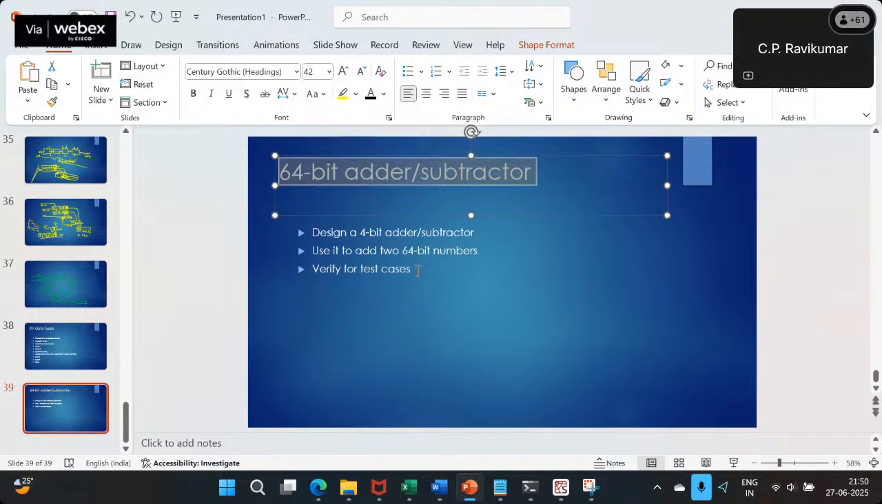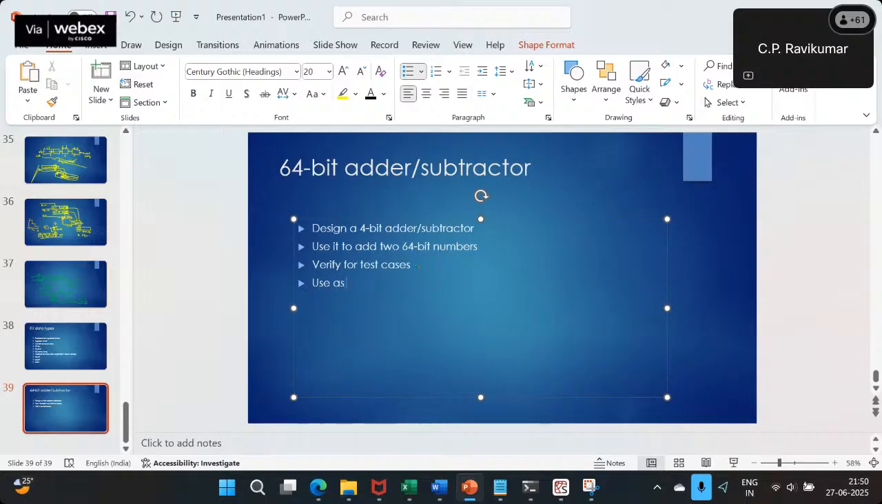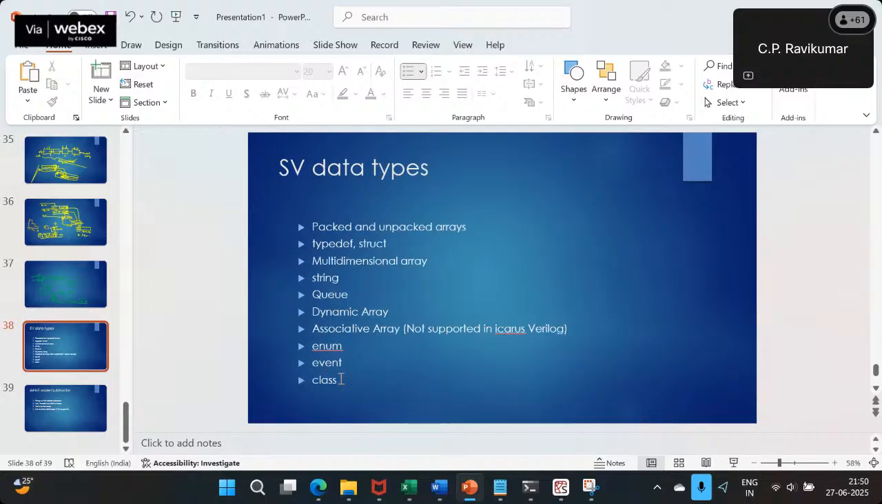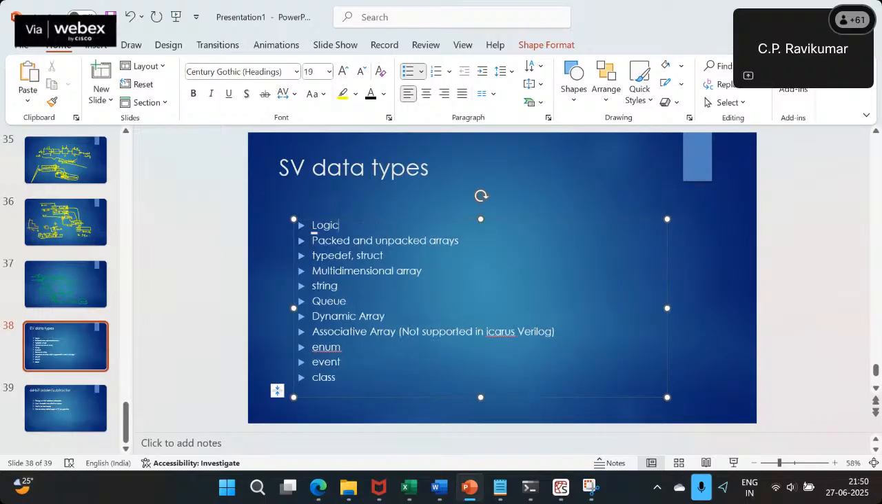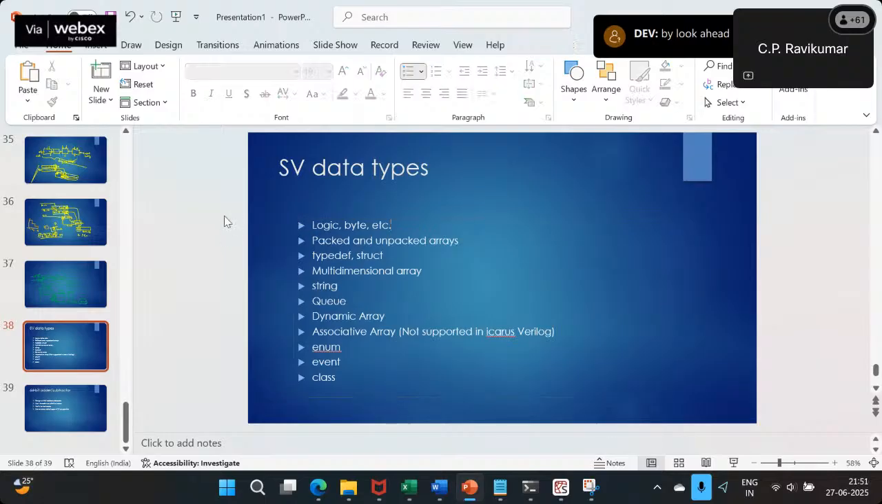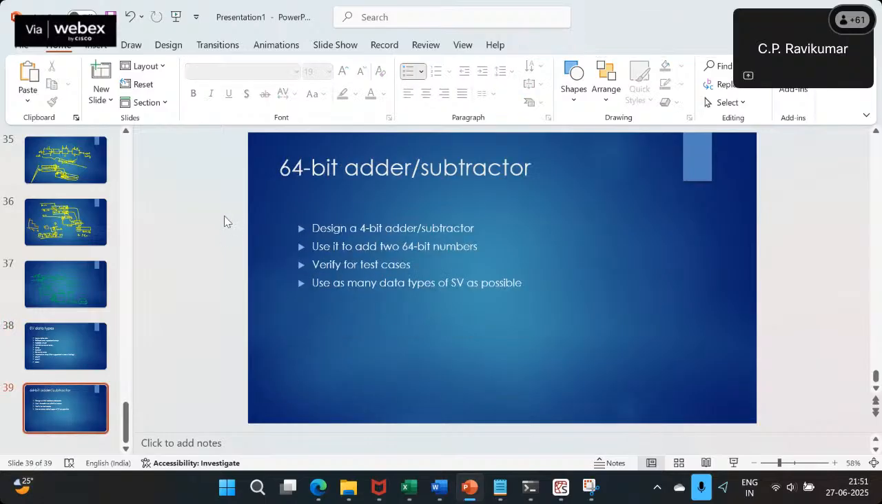And try to use as many data types of SV as possible. I think I forgot logic, etc. I think these are also there: logic, byte, etc. You can also try carry look ahead. That will be nice, if you can design a carry look ahead adder. So give it a try.